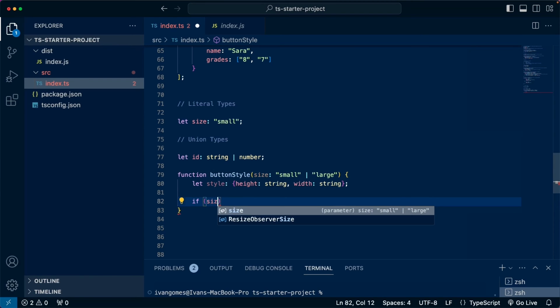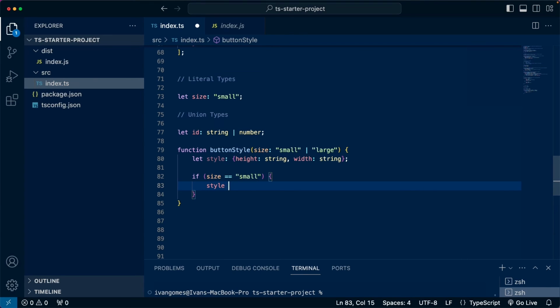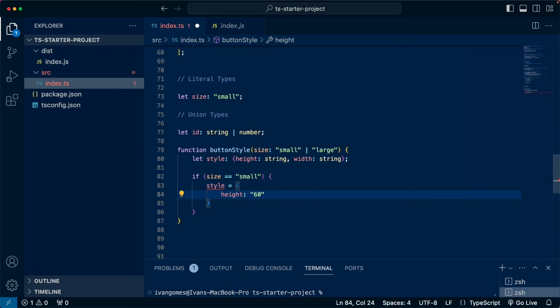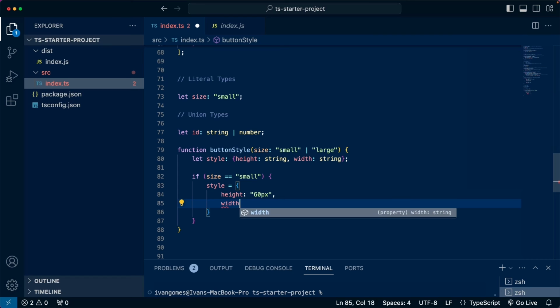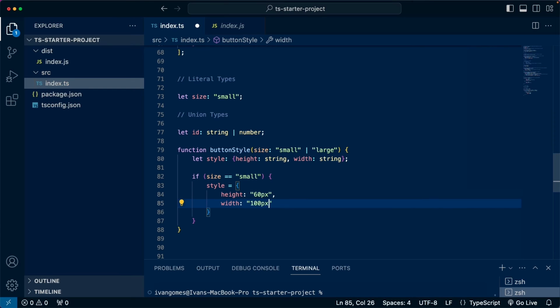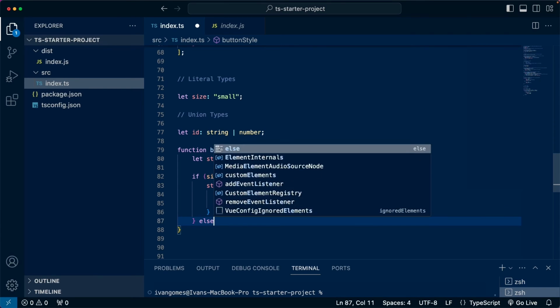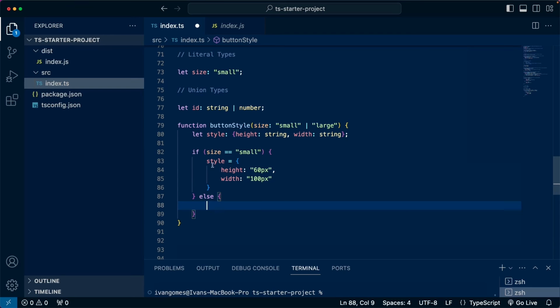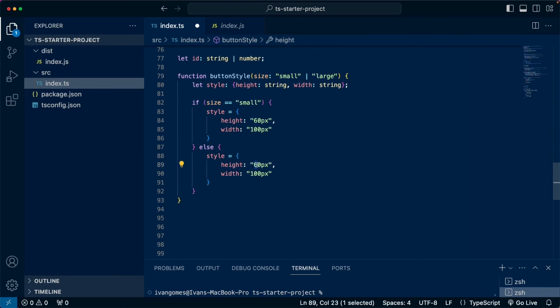So we are going to say that if size is small, then the style is going to be height 60 pixels and width 100 pixels. Else, we don't need to add another test here, because there's just one other option, which would be large. So in this case, we would have the style as 80 pixels and the width as 140.